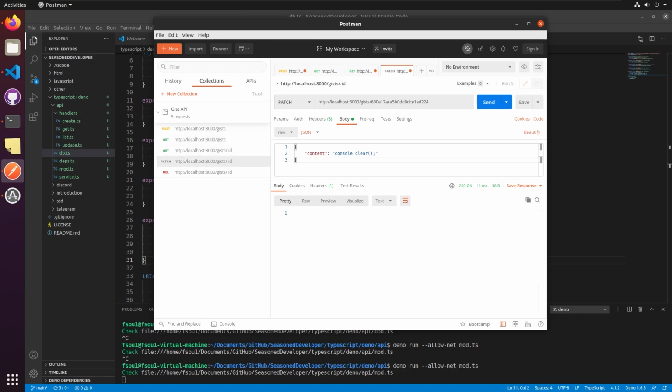Let's also check our corner cases. First of all, we can delete the content and see that the content is missing. And the status code is bad request. Let's change the ID to 9, send. And here we get the expected not found status code.